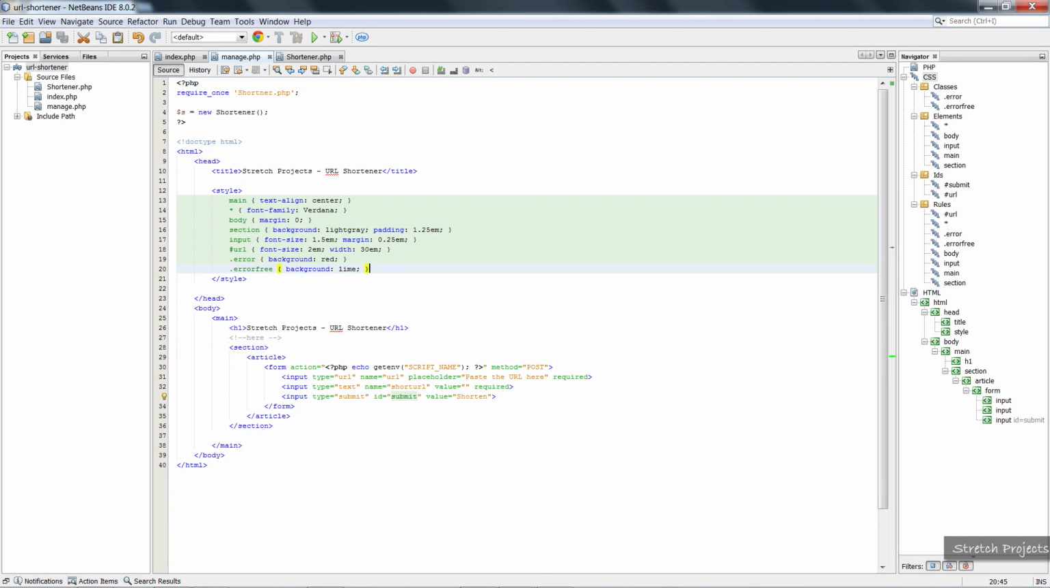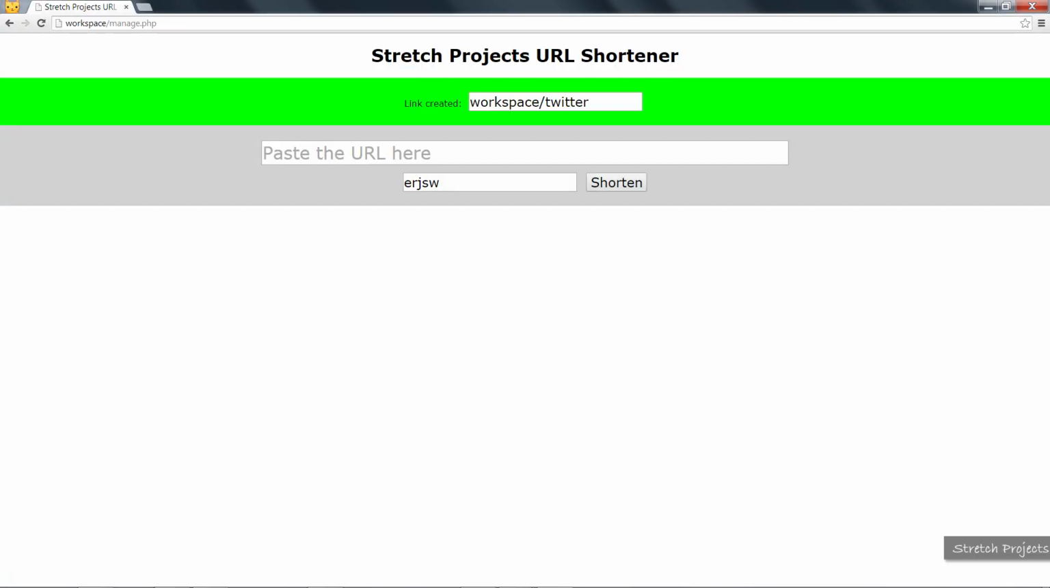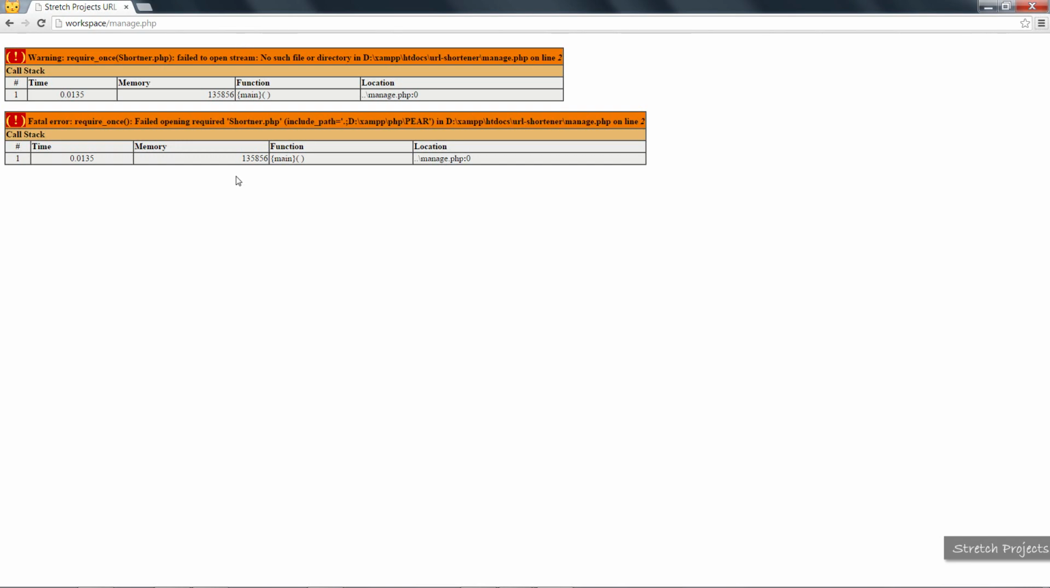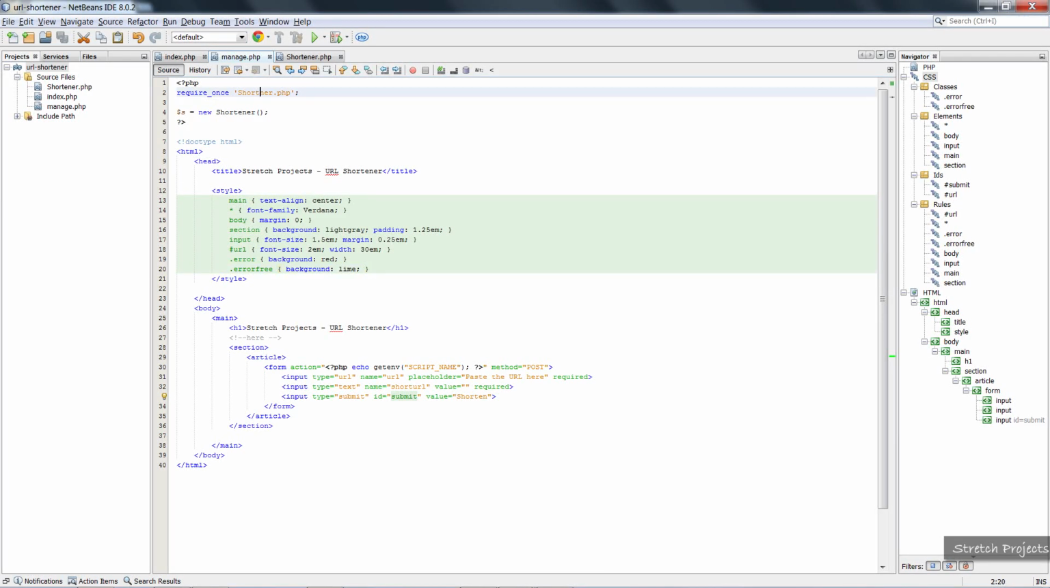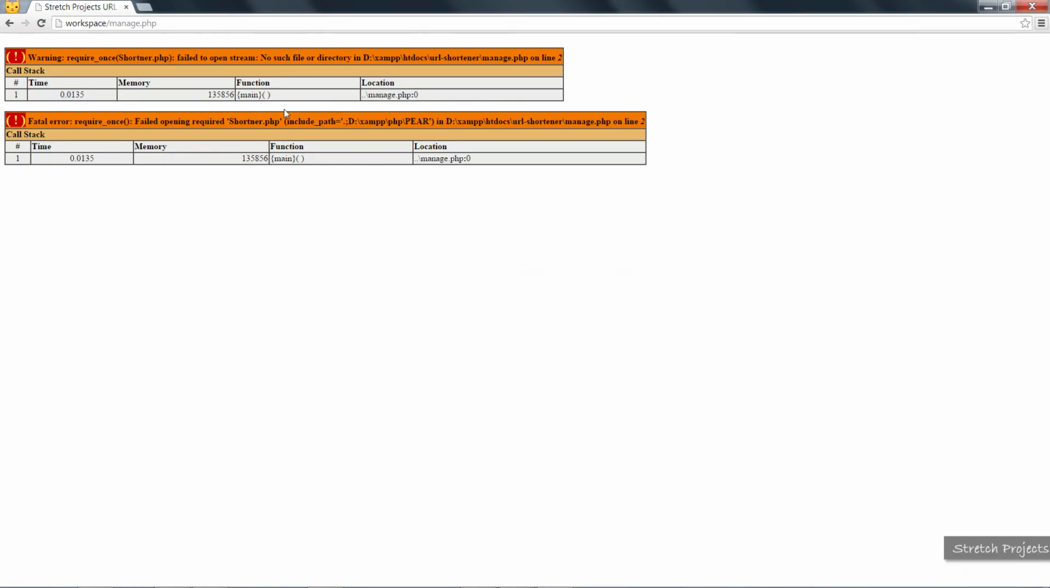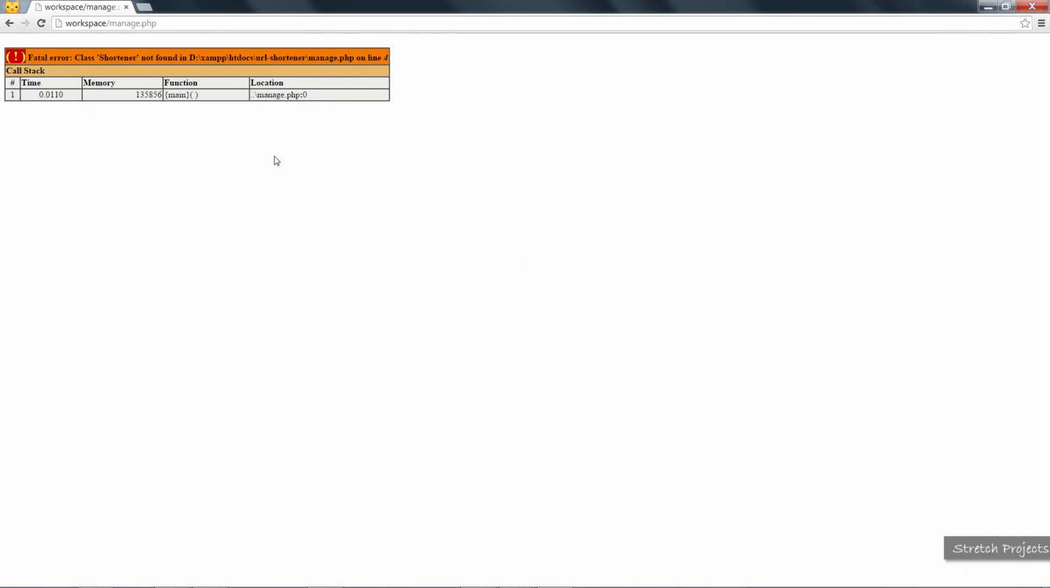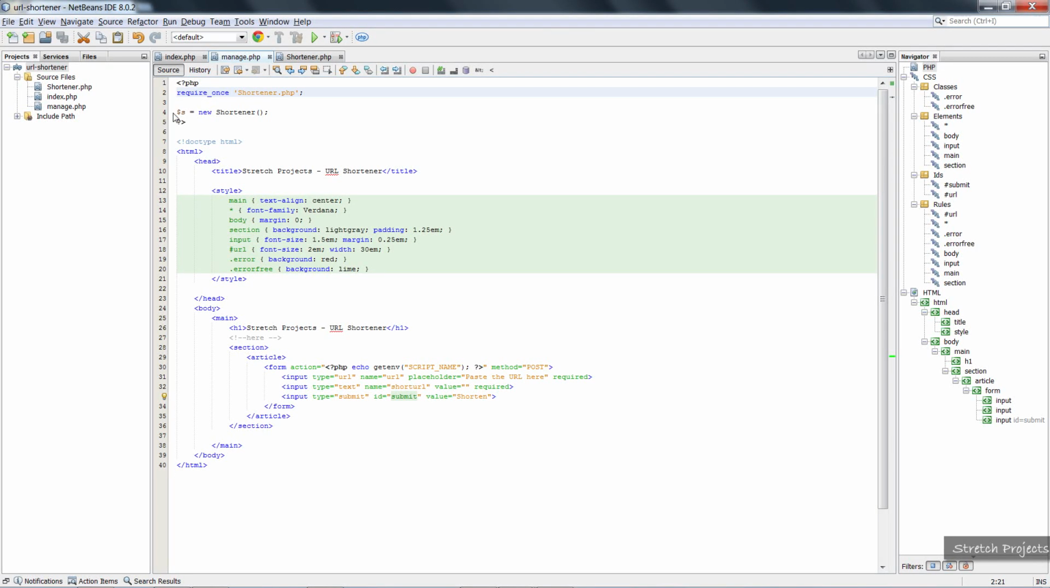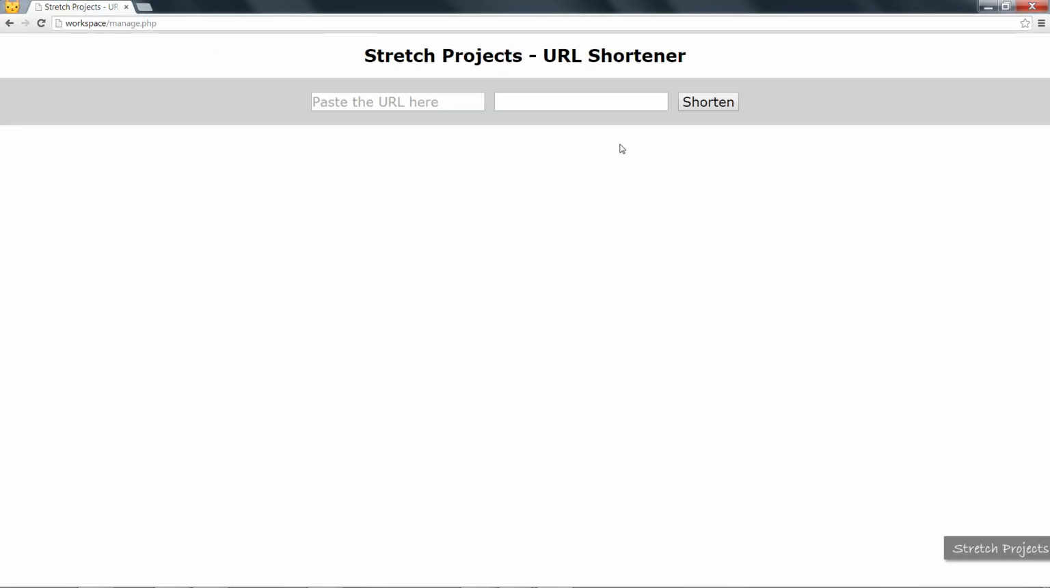So if we take a look at this page now and refresh this, we're going to get this error because we actually made a mistake typing the name of the file. So if we refresh now, we're just going to get the error of the fact that we don't have this shortener class. So if we comment this out, we get what we hoped, which is very similar to what we originally looked at. You can see here, however, that the URL box isn't above the other two boxes like we intended, so we can go back and correct that.